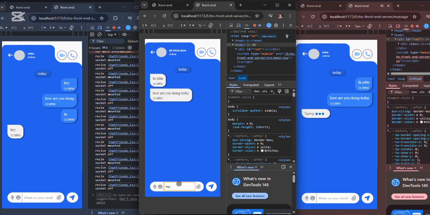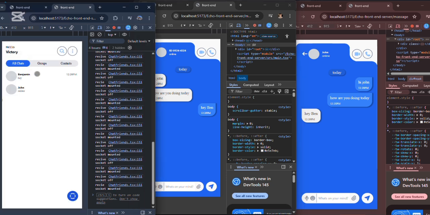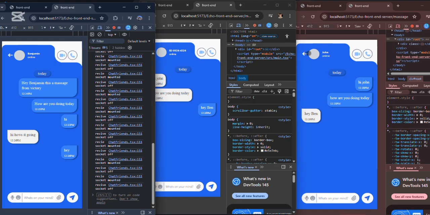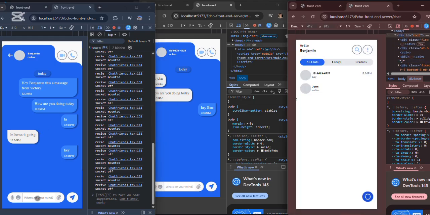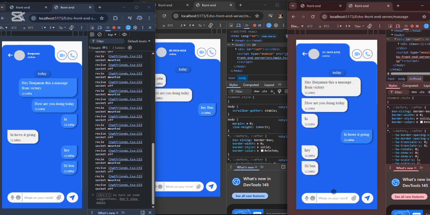Hey Ben. So you guys can say, okay, what if Victor is not in a chat with John, and John did send a message to Victor? So let Victor go in a chat to Benjamin. As you can see, I'm talking to Benjamin here. I can say, hi Ben. If you pay attention to Benjamin's profile, you can see someone is typing, and Victor does send his message to Ben.